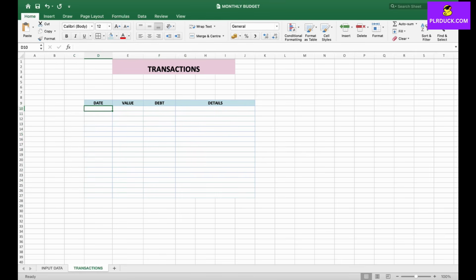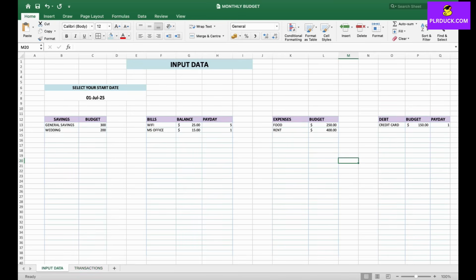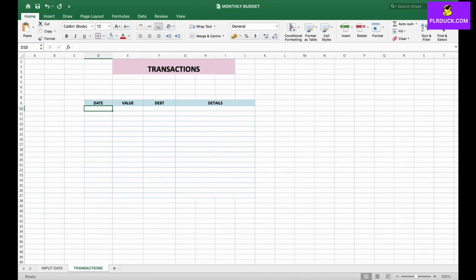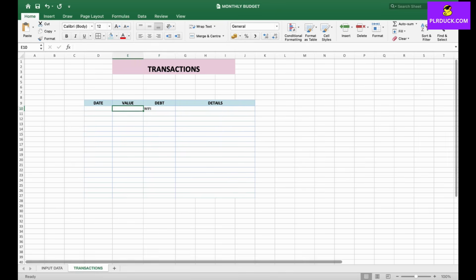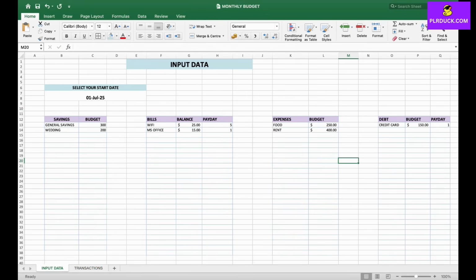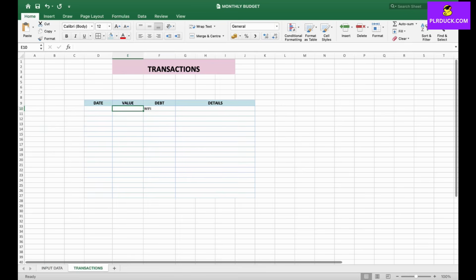So here in this table, we can try to enter what all transactions we are doing. So initially in the input, we have added the input. So here, let's say I'm going to do the transaction for the bills. So here I can say the date. So for example, let's say it's going to be for Wi-Fi and the value is nothing but whatever we have mentioned over here. So for example, $25 we have mentioned. So I'll say $25 and then for MS Office, so I'll say $15 and here the date is going to be 5th July 2025 and for this one it's going to be 1st July 2025. So this is going to be the date.